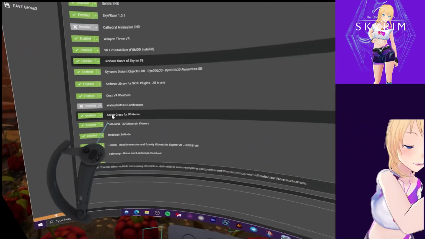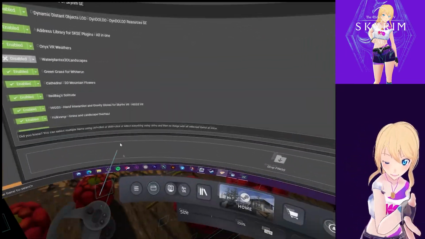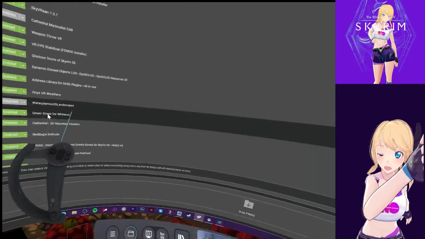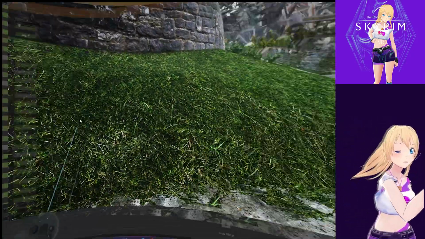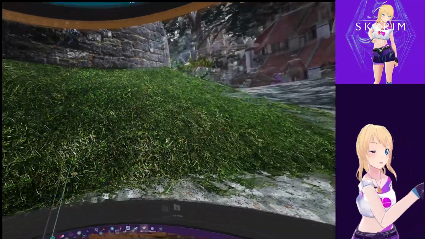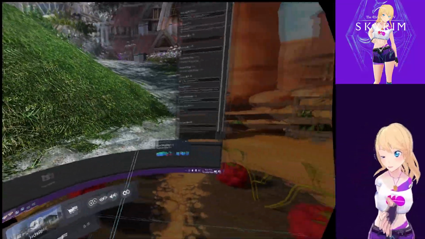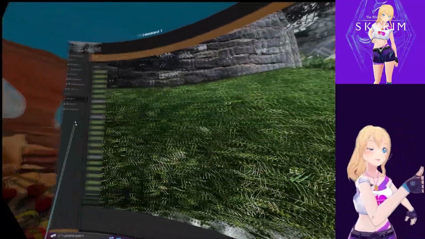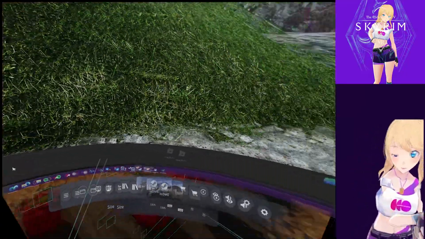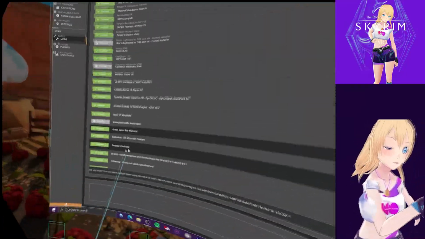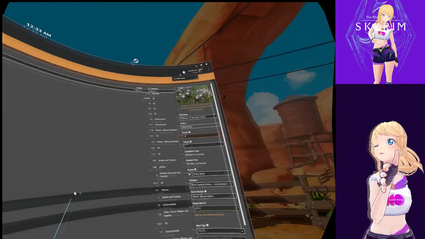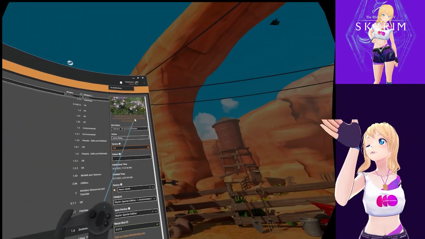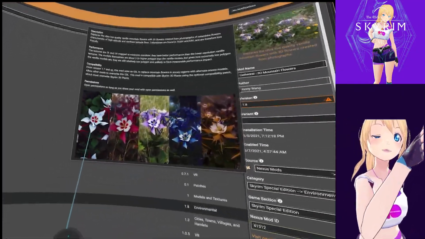Oh, another thing. You have Green Grass for Whiterun. Yeah, definitely. Why must you have this? It replaces the grass in Whiterun to make it more green. Because Whiterun doesn't have grass, I think. It's like yellow dirt. This one's beautiful. And Cathedral 3D Mountain Flowers. Yep, you will have a beautiful Skyrim game because of this.